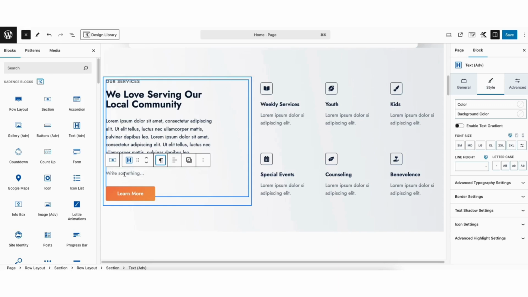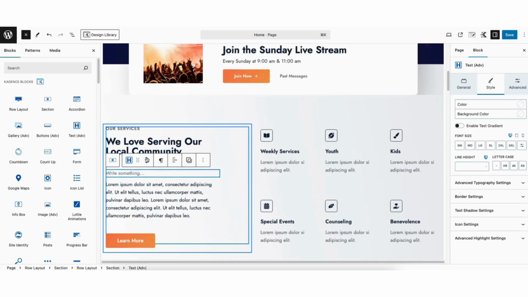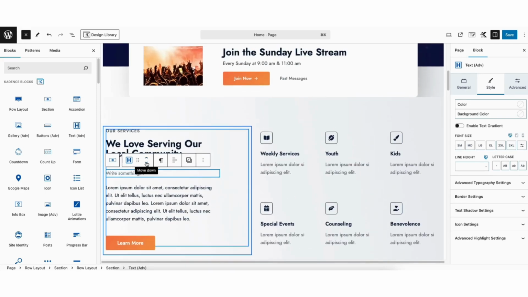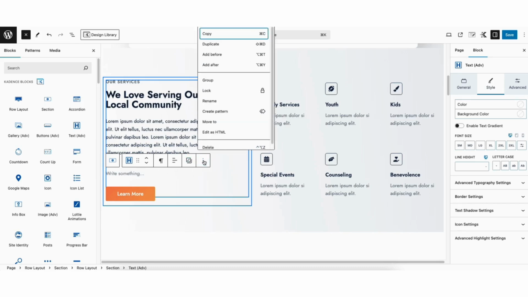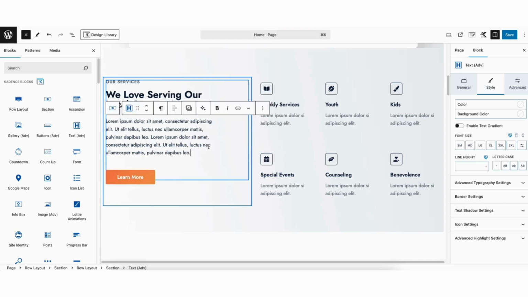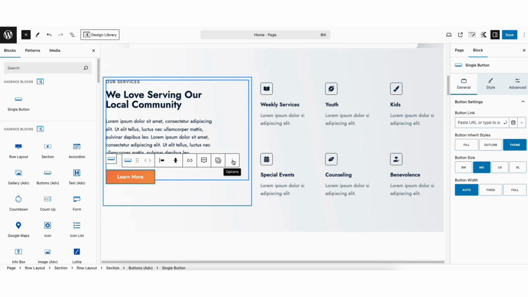If you want to move something on the page, up or down, just hover over what you want to move and click the up arrow to move it up, or click the down arrow to move it down. To delete something on the page, click into what you want to delete, click the three dots. Click delete and it'll be deleted from the page. If you want to duplicate something on the page, click what you want to duplicate and click the three dots. Click duplicate and it'll be duplicated.